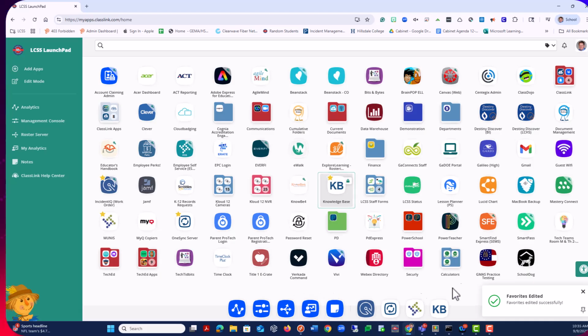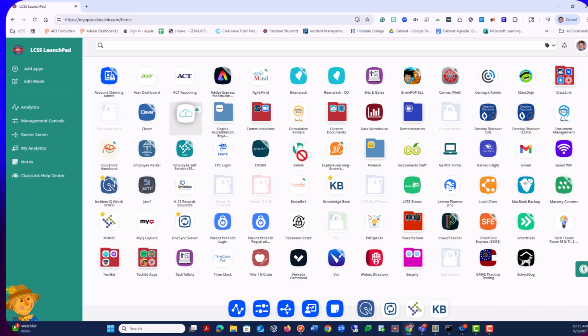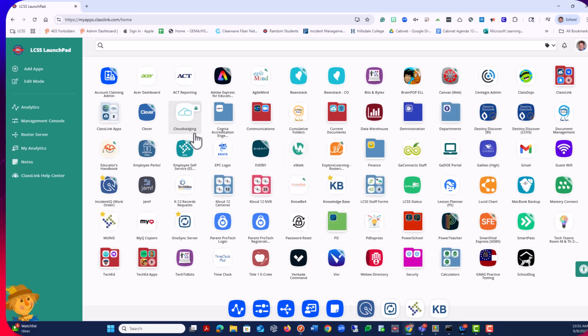Now, maybe I want to create some things and put them together in a way that makes more sense to me. There's a couple ways you can do that. You could just drag and drop it. So for example, let's say that for some reason I want to put cloud badging and Ewok together into the same folder. I can grab this, drag it over to Ewok, hold it over top of it, and you'll see nothing happened. Why not? If it's already locked to your desktop, you won't be able to do that.